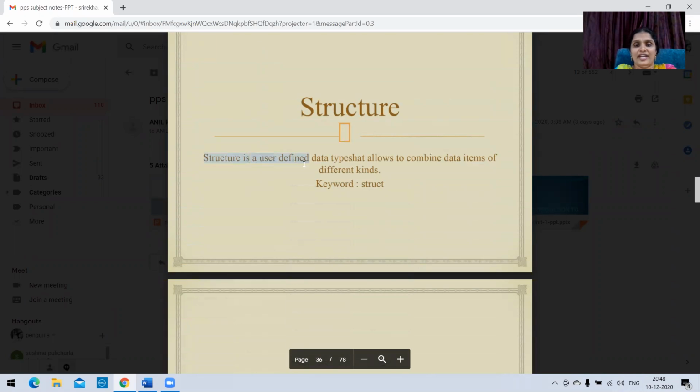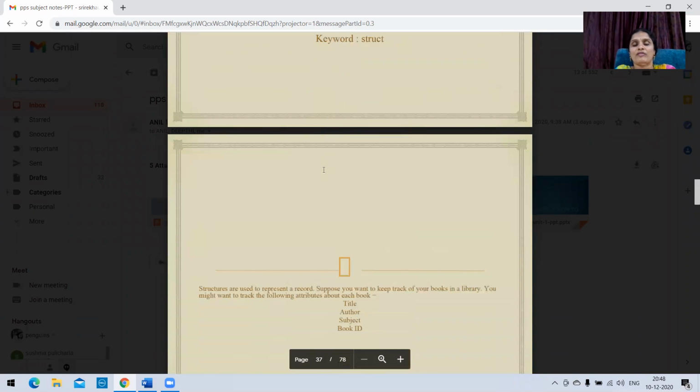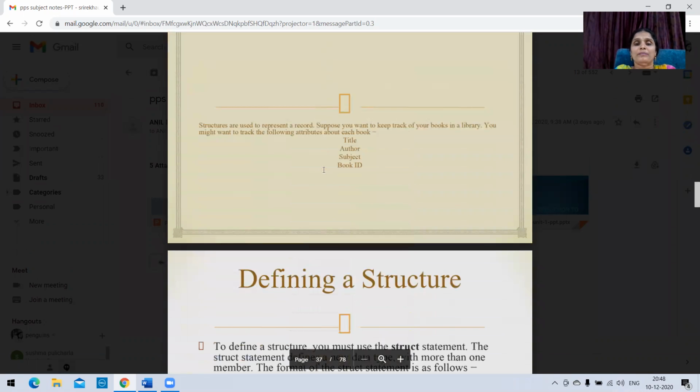A structure is a user defined data type that allows you to combine data items of different kinds. Here you have to note: user defined data type. We are designing our own structure, giving the requirement of what the members of the structure must be. The keyword is struct, and the items are different kinds of data. We can declare integer, character, floating values, all those things.